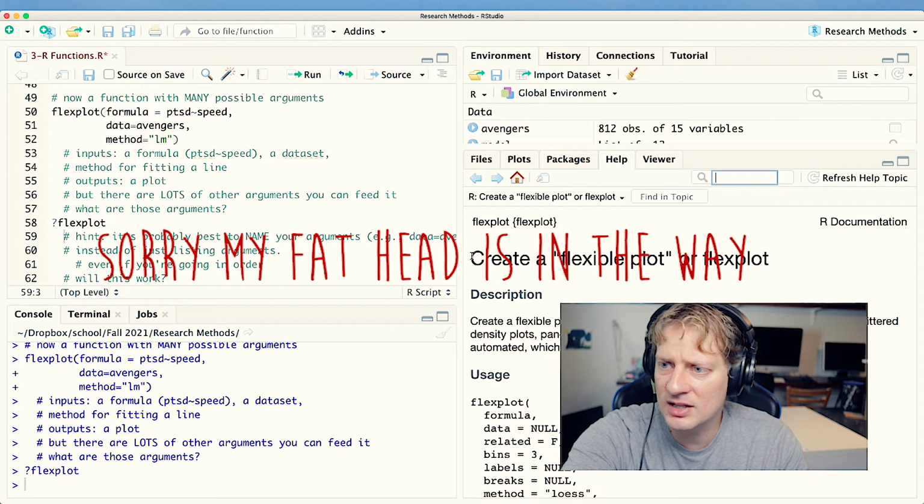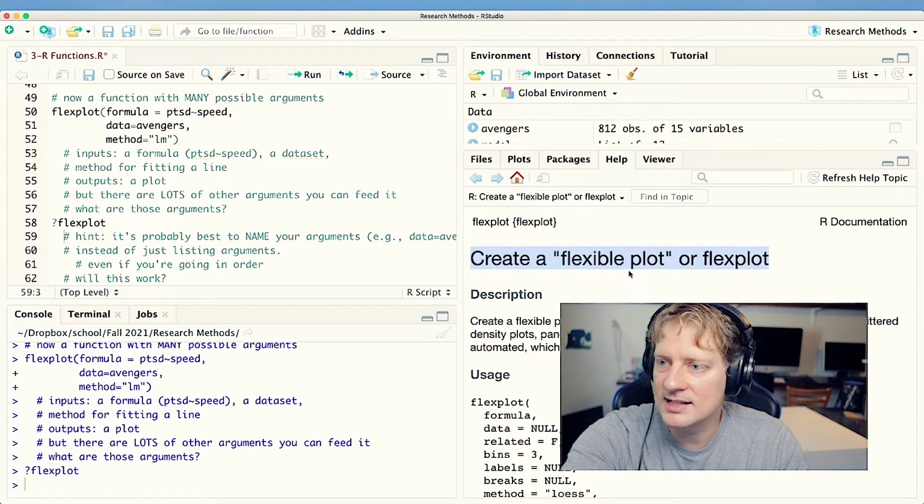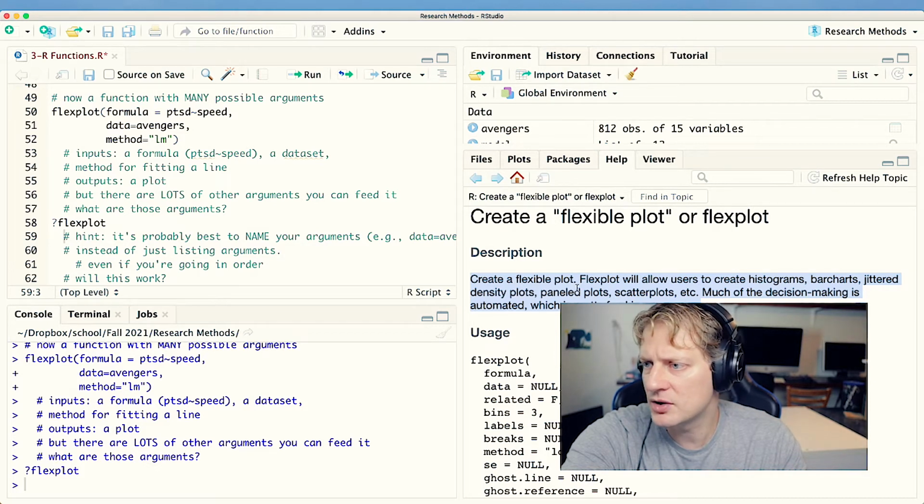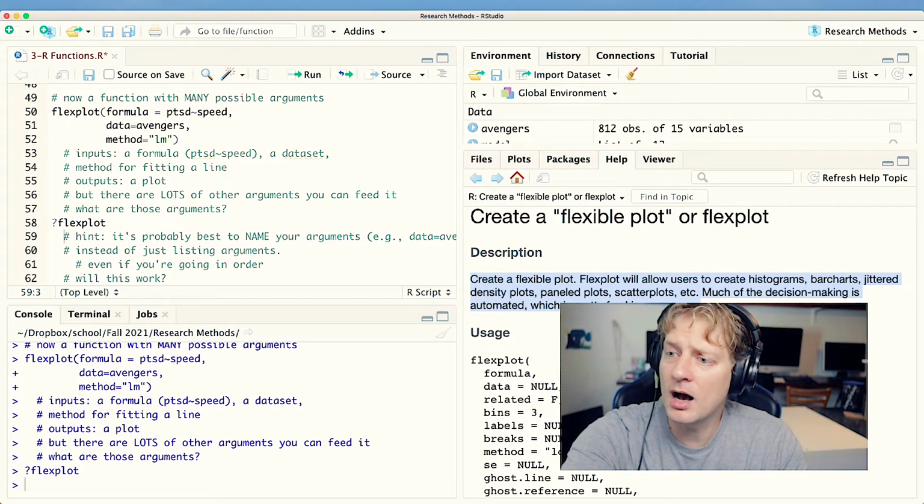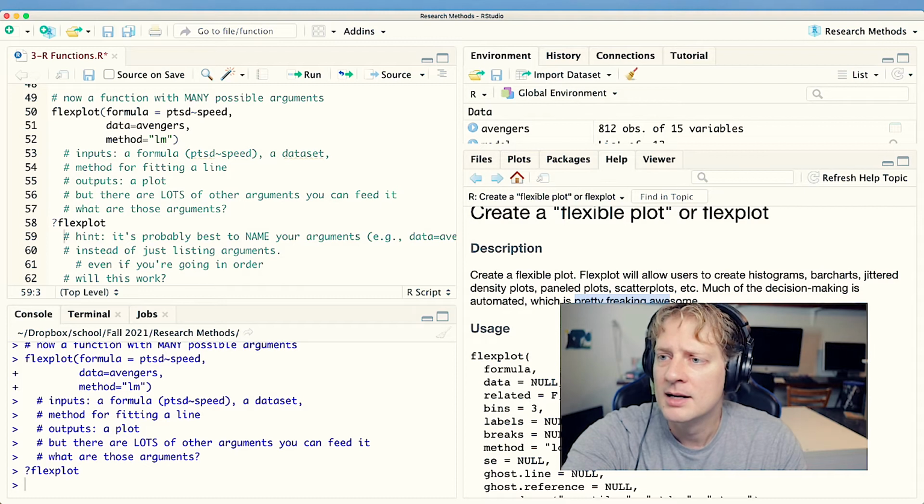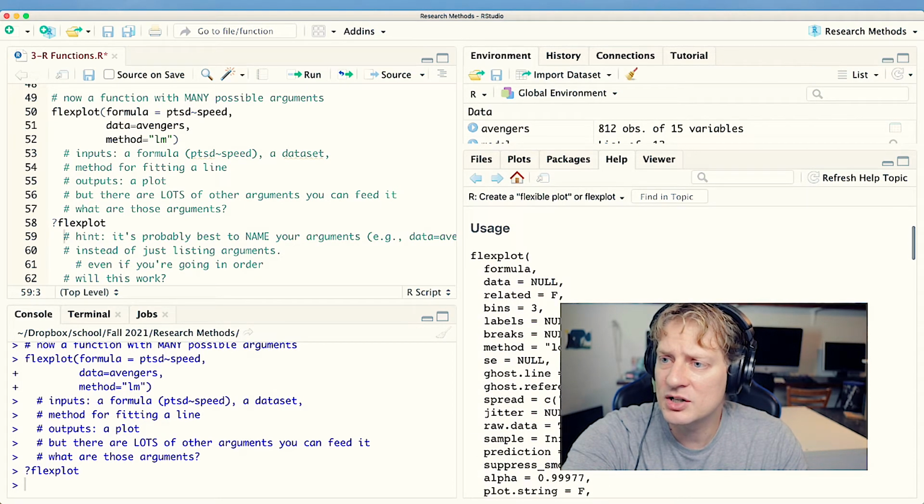So this is documentation that I wrote. This right here is the title, create a flexible plot or FlexPlot. And then description is just a very brief explanation of what the function does. So in this case, create a flexible plot. FlexPlot allows users to create histograms, bar charts, jitter, density plots, panel plots, scatter plots, etc. Much of the decision making is automated, which is pretty freaking awesome. So there, you know, it was written by me, because nobody else in their right mind would say pretty freaking awesome.